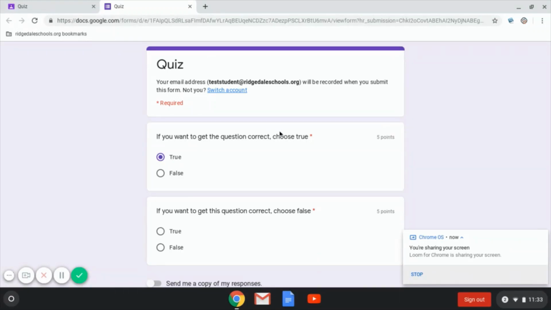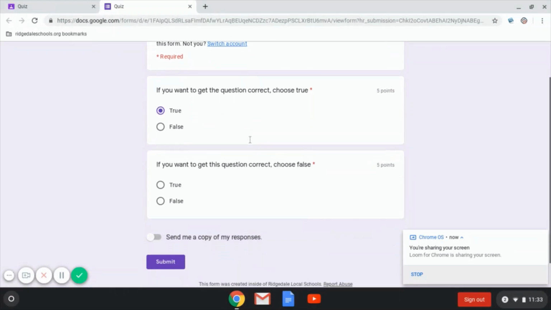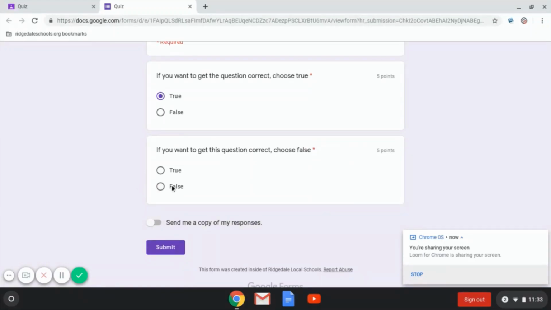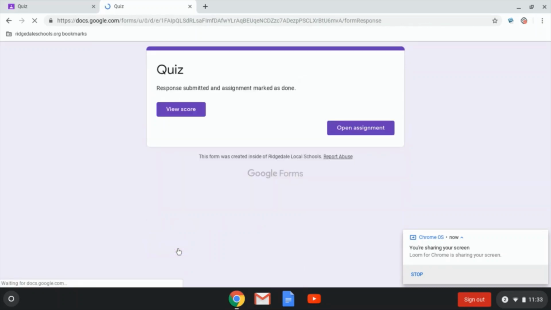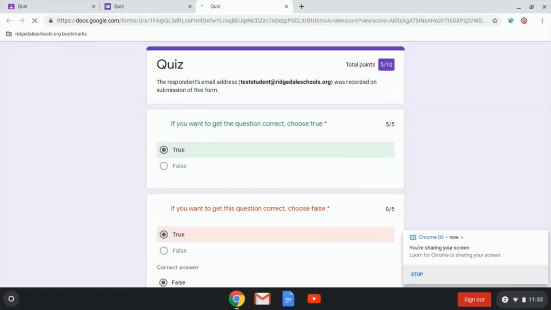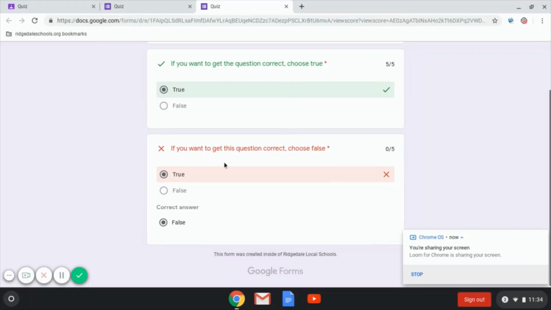I'm even telling myself the answers on this one. If you want to get it right, choose true. I'm going to get this one wrong. Click Submit. It finishes and sends it to the teacher. You can view your own score. It shows me that I got 5 out of 10. And that's it for a quiz assignment.